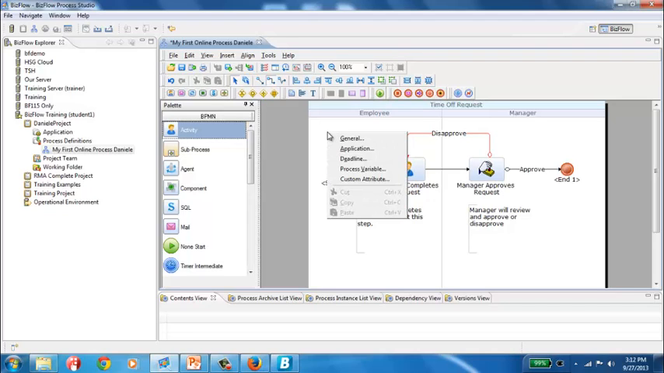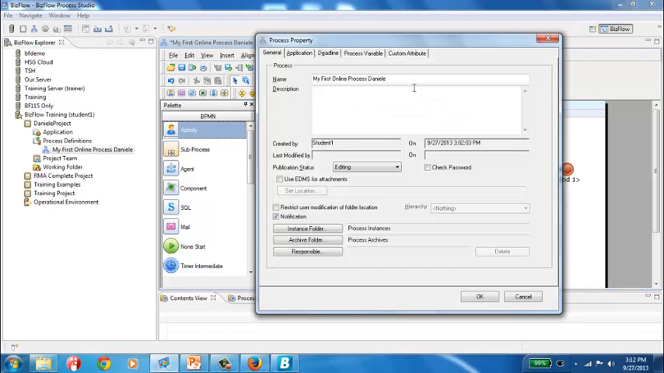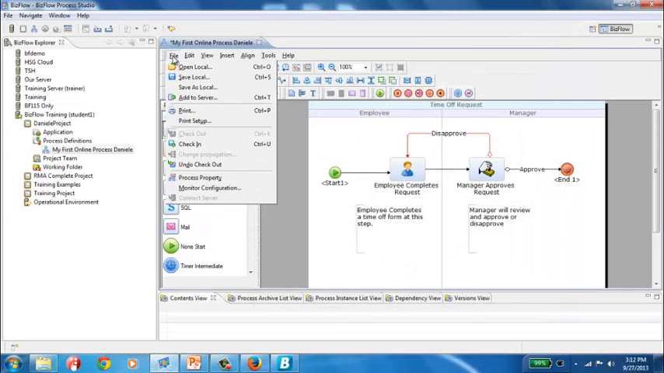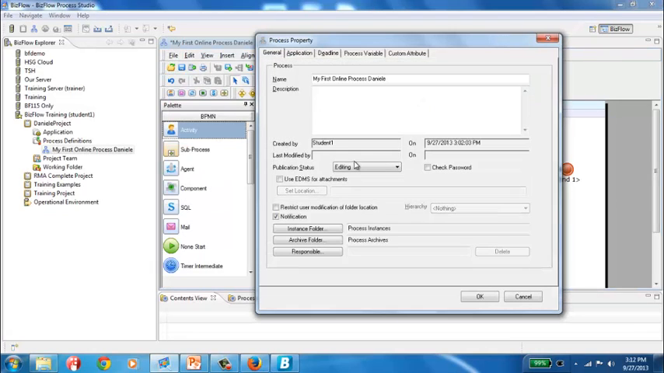The last thing we need to do is publish the process, and we have to take several steps in order to do that. First, if we right-click on the process and we get to the process property, and another way to get to the process property is under the file menu. So you can say file, process property. This is attributes about the overall process.